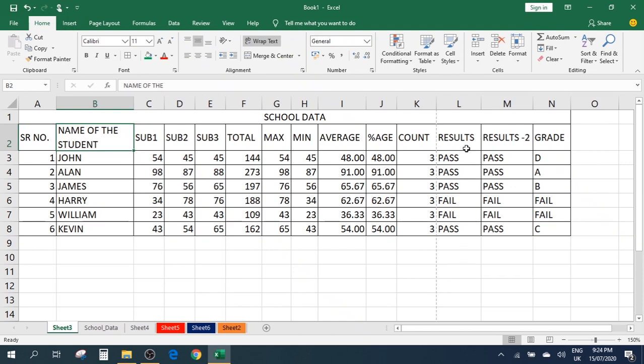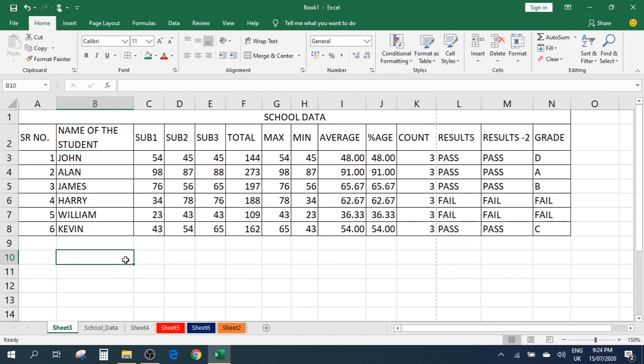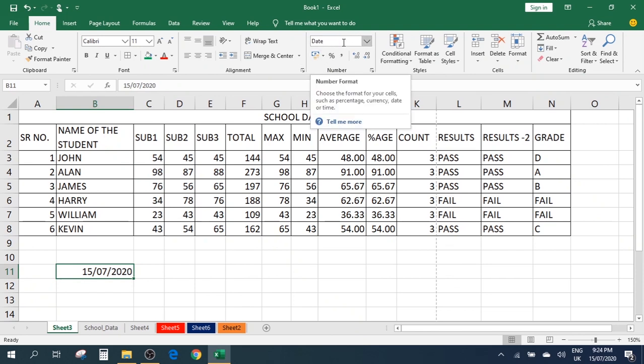Other than that, we have different options here where we can choose which type of format we want. We want general, number, currency, accounting, date. So we have different options here for the data. For example, if we type in a date here, let's say it's 15th of July today. Now, as you can see, it has automatically been converted into a date.